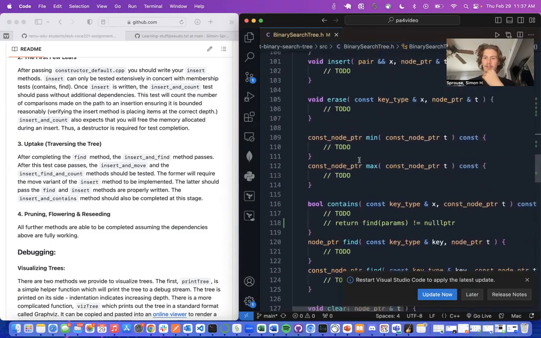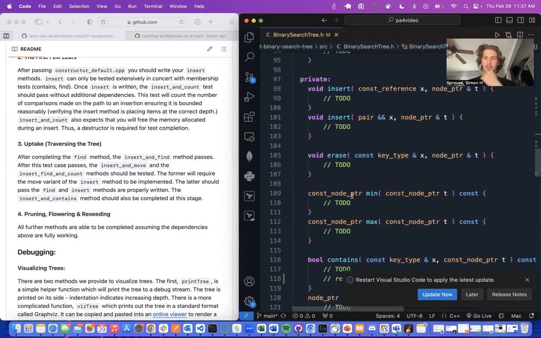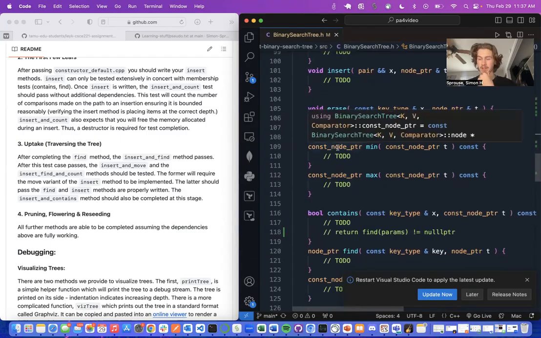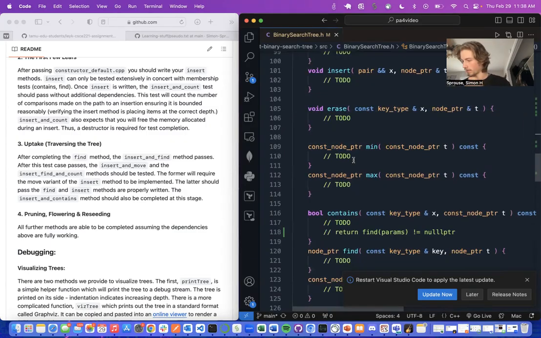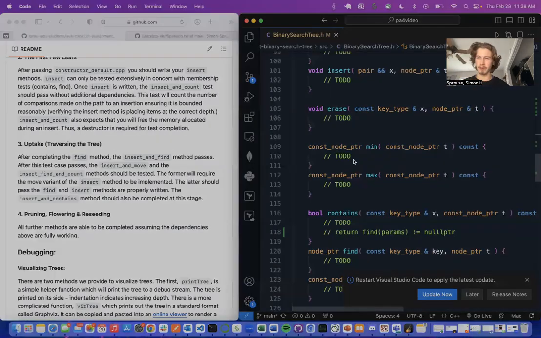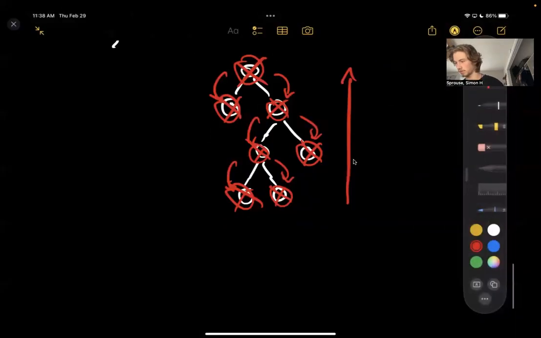That being said, the next thing to implement is probably contains, minimum, and maximum. Let's go ahead and talk about that. Again, contains should be very easy. If you've done find, it should be essentially a one-liner.